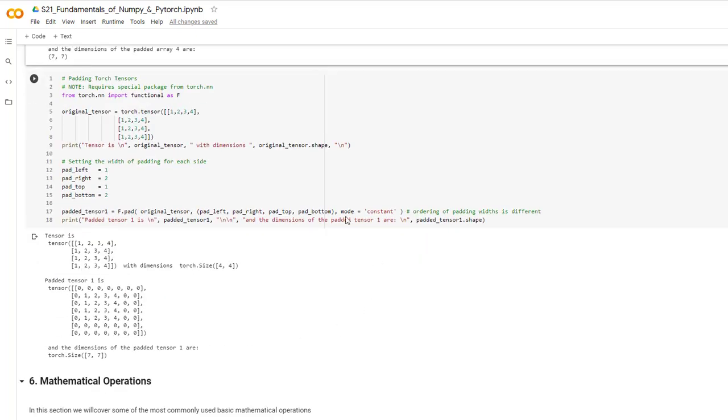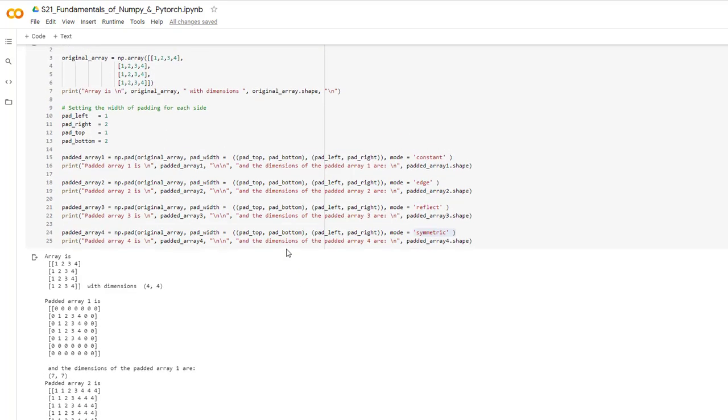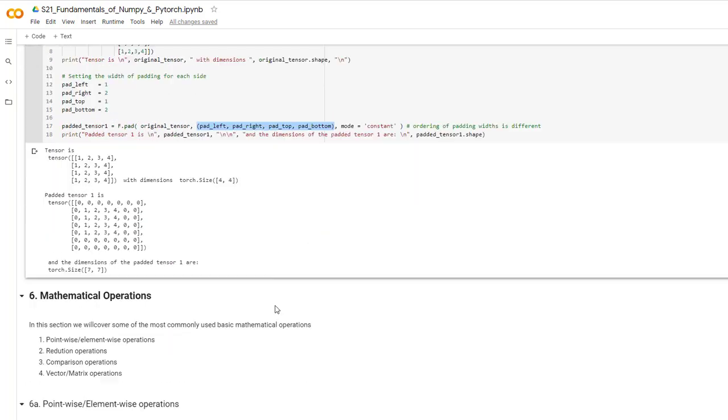Padding with torch is very similar. You can also try playing around with the modes from over here. One thing to note when padding is that there's a slight difference in the syntax. So just keep in mind that over here, when you're specifying the padding widths, it's left, right, top, bottom, and it's in a single tuple. With Numpy, it's top, bottom, left, right, and it's in like a double tuple. So just keep that in mind when you're using these functions.